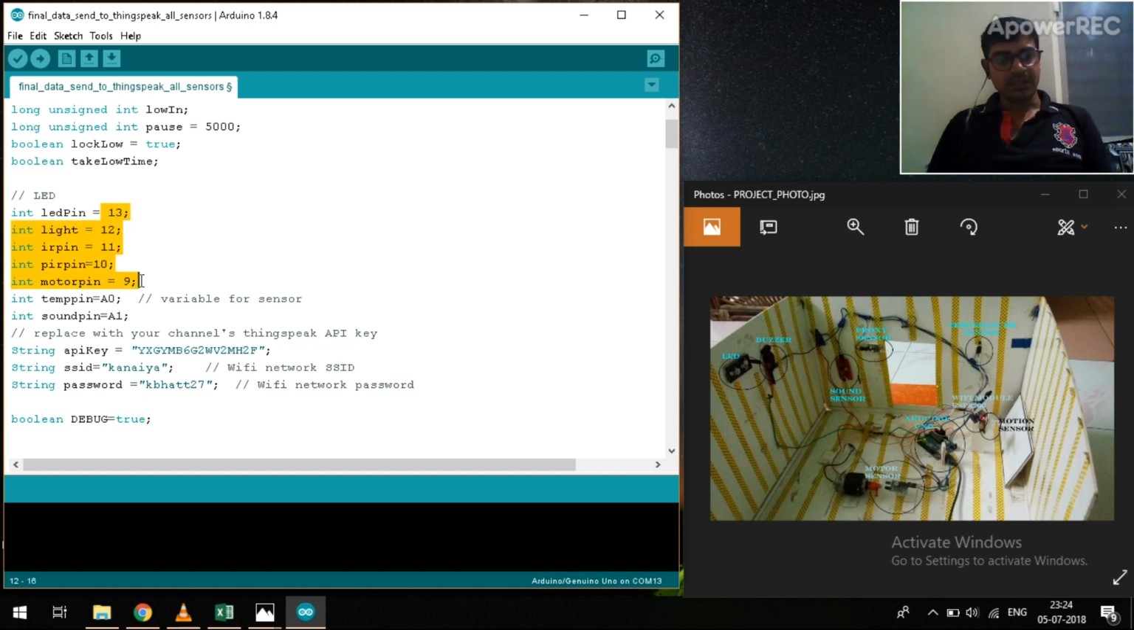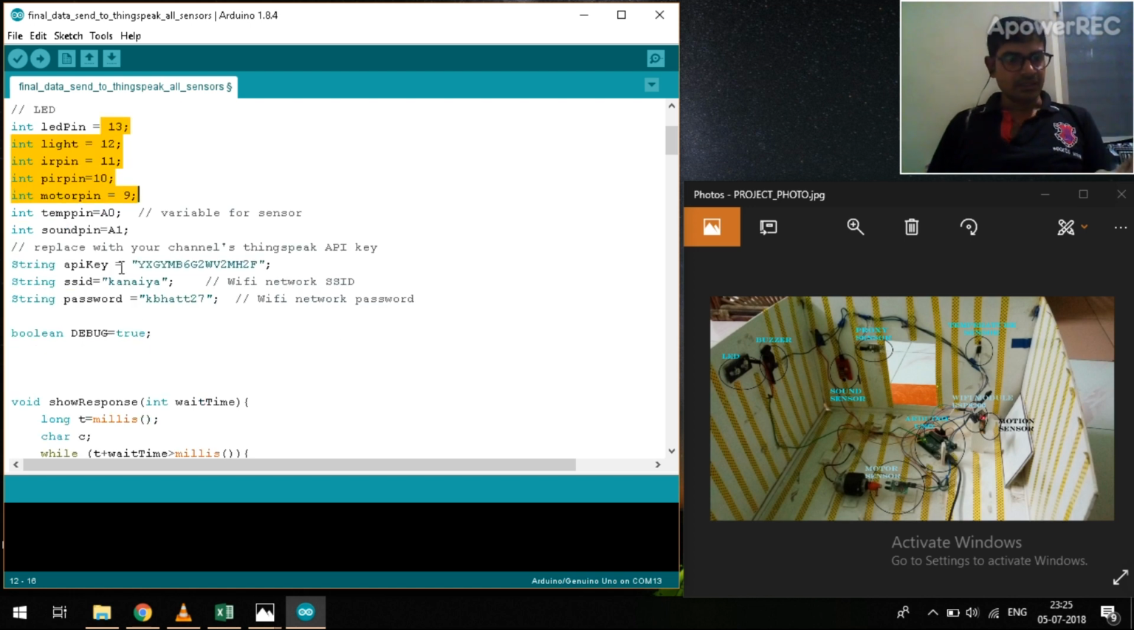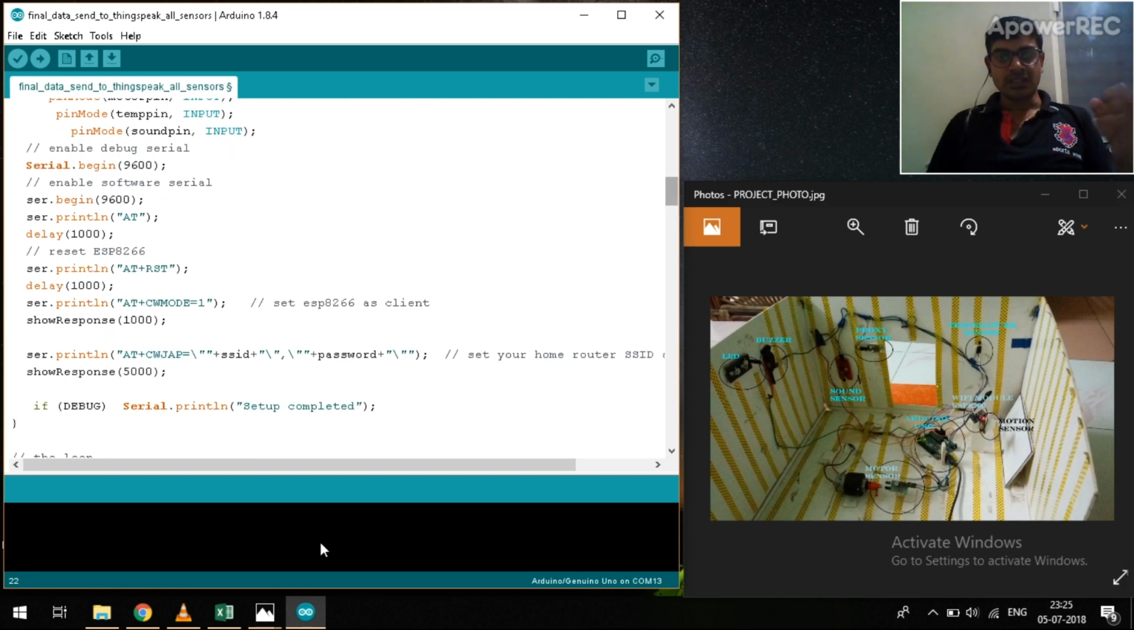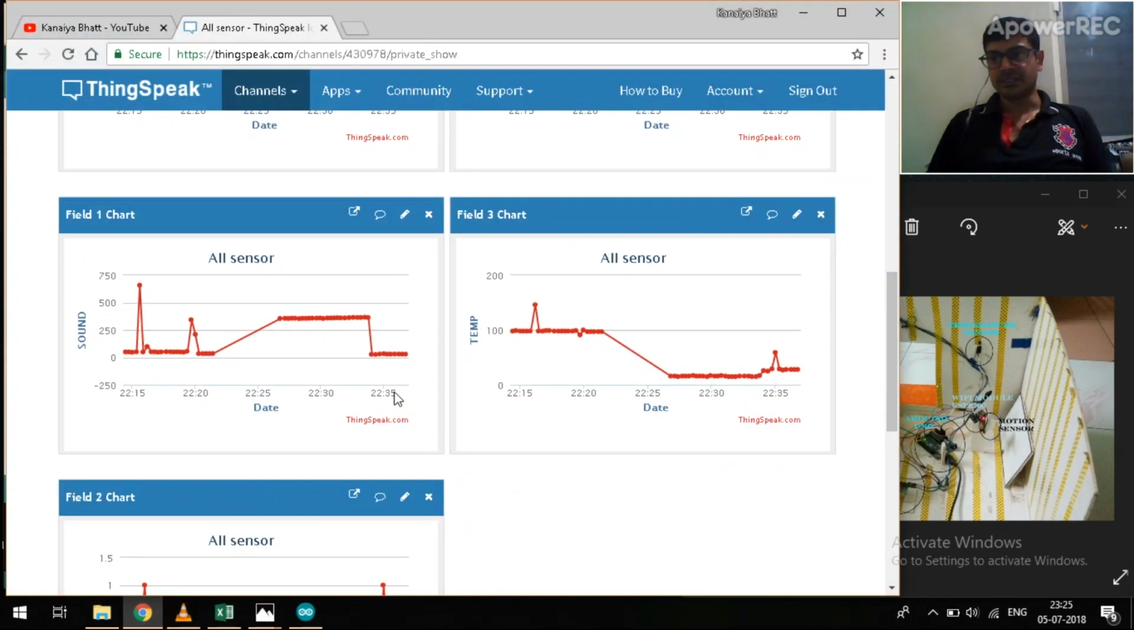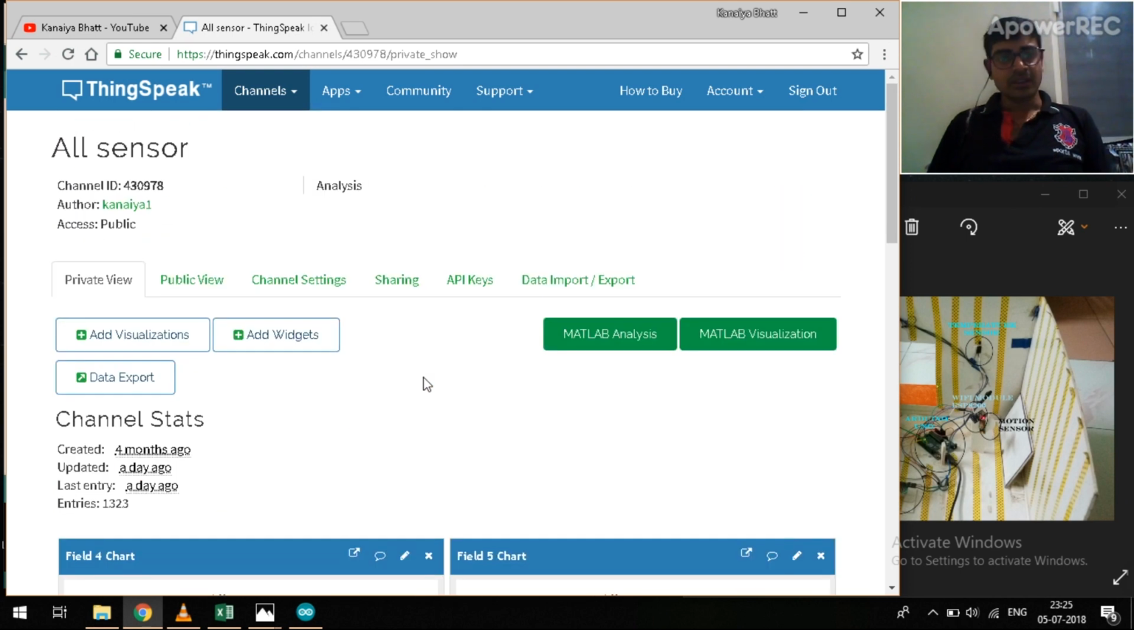Connect all the sensor pins to these numbers. Run these things. You just have to make an account in ThingSpeak and change the API key, your Wi-Fi user ID and password. After that you see your data in the ThingSpeak server, right? It's very easy. You can do it at your homes.